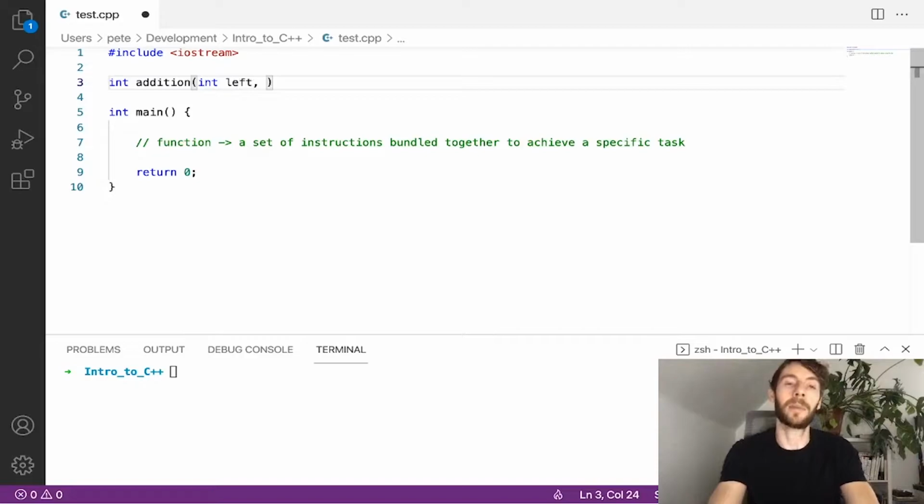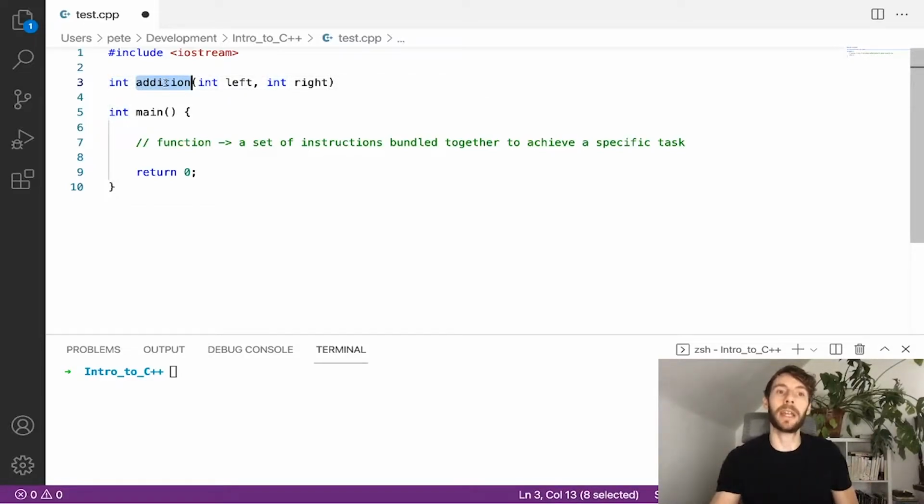Left. And I'm going to create another parameter here, another integer called right. And so now we have our return type, our name, the open and close parentheses that are for our parameters. We have two parameters here. You can have any number of parameters or no parameters at all. And so our parameters are integers, so they're numbers. We're calling them left and right.